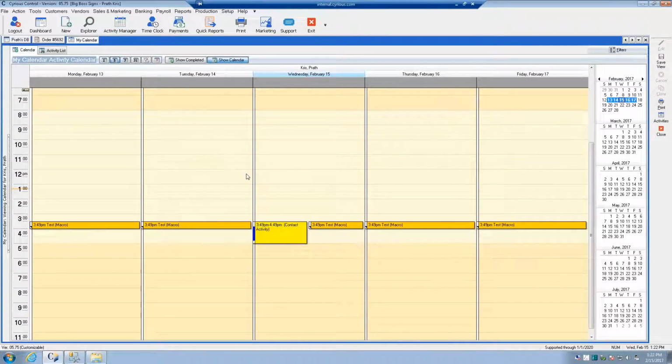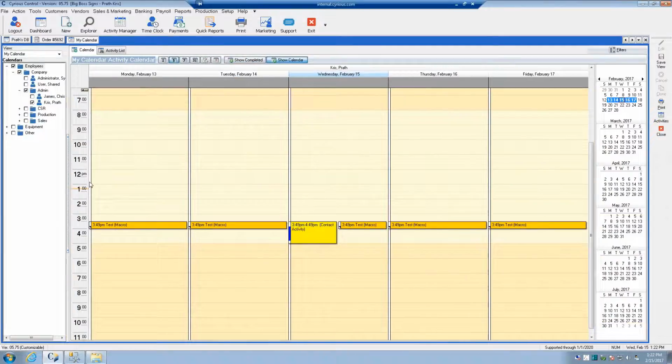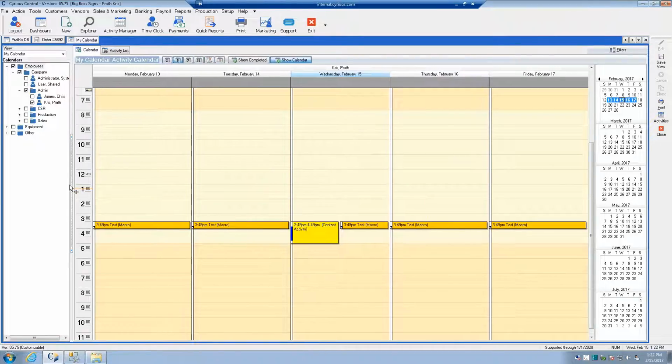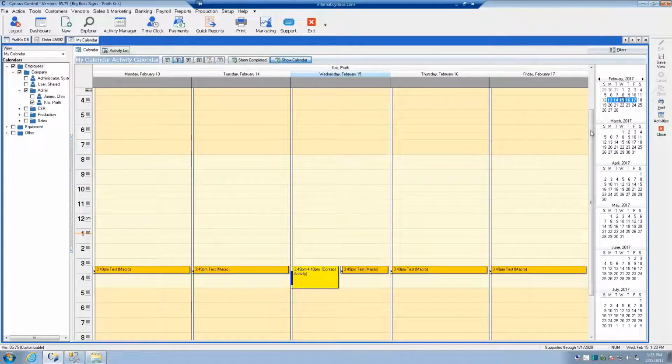When you click on Activity Manager, of course, when you're logged in, it's going to bring up your calendar. There's a little dotted area right there, and when you click, this will show you all the calendars in the system. For our purposes, we're going to select my calendar.